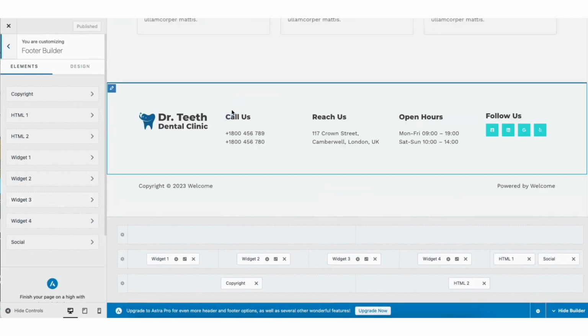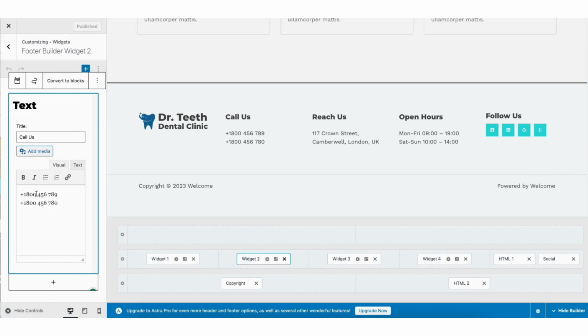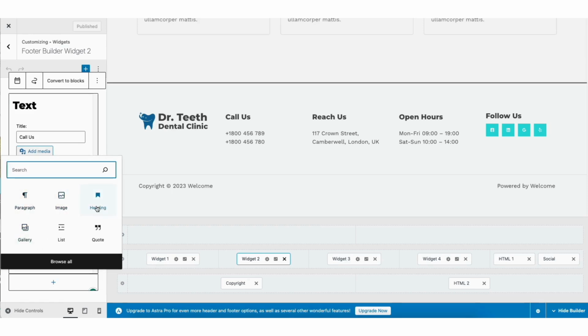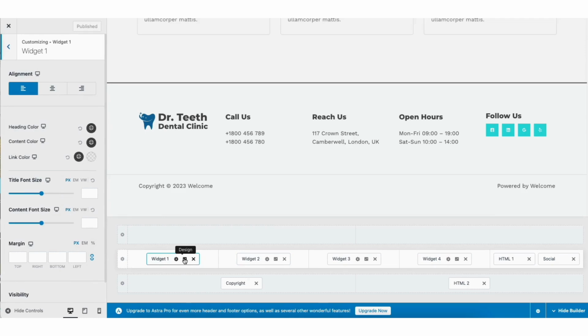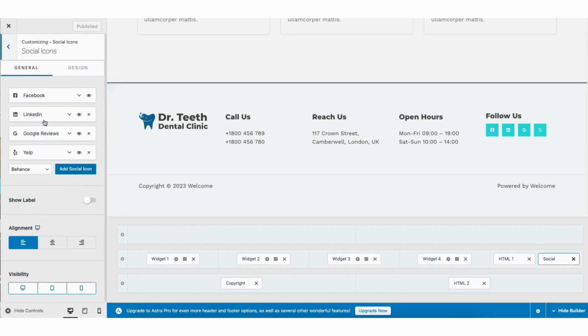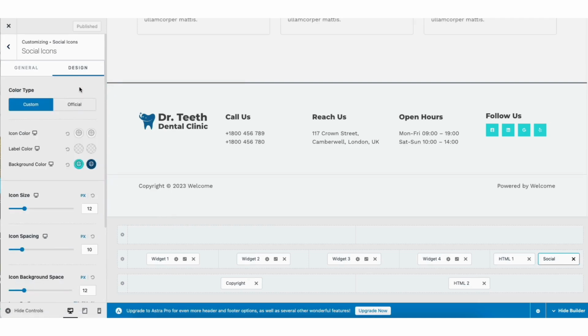You can then click an area in the footer area to start making edits to that section over on the left side. If you click the plus icon, you can then add whatever you'd like to the footer area in that section. If you click the design icon, you can then make additional changes for that section in the footer. If you click the social media icons, you can easily edit, add, or remove social media profiles for your dental business. If you click design, you can make more changes like the colors, sizing, and more.